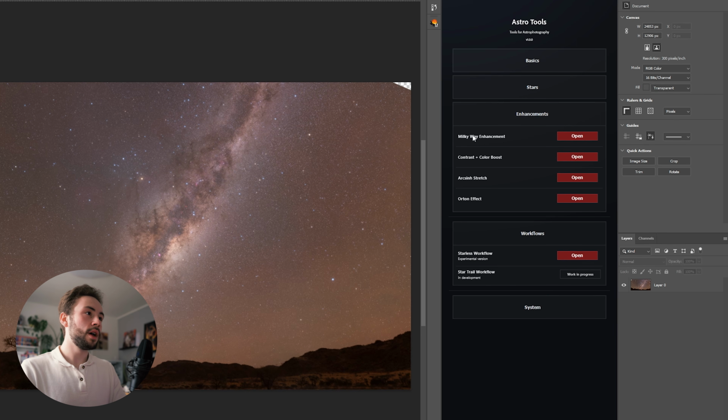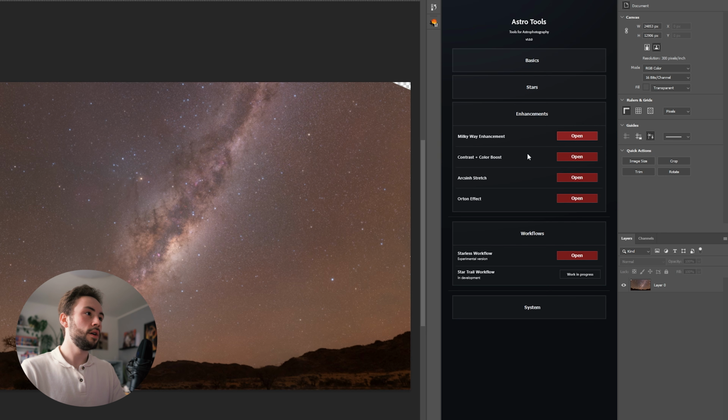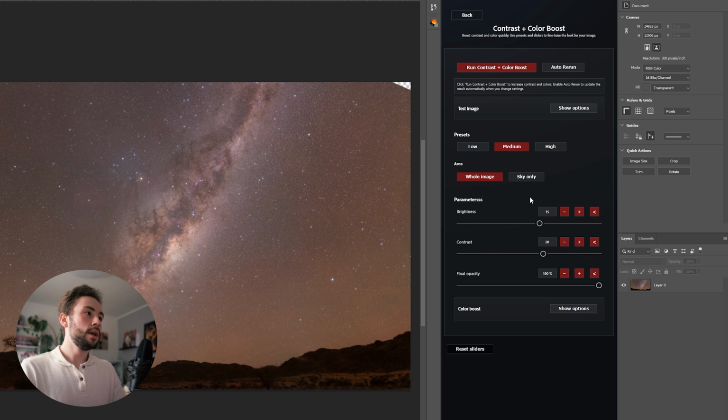Then we got enhancements. You have Milky Way enhancement, which is just a contrast boost for the Milky Way, or this is also a naming thing. I might rename this tool in the future, but it made most sense for me now for mainly the Milky Way, but you can also use this for the foreground. As you can see here, you also choose the foreground, and of course you can use this for deep sky photography, when you just want to enhance the contrast in your nebulae or galaxies. Then contrast and color boost is a way to add contrast and a color boost to your image.